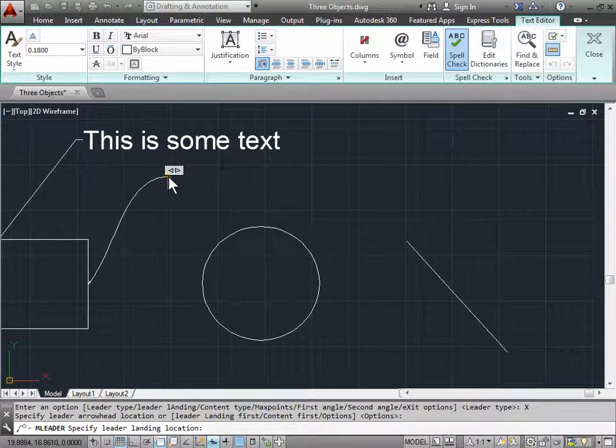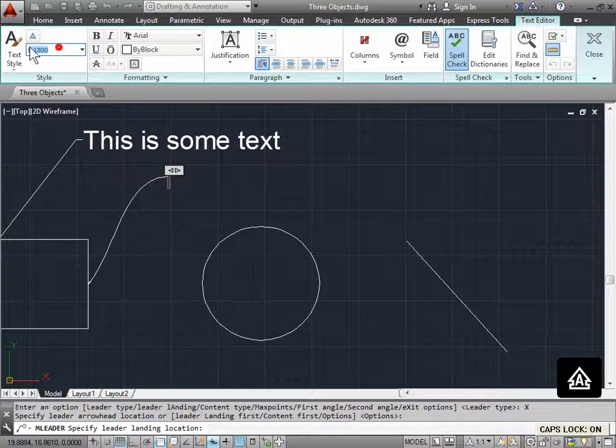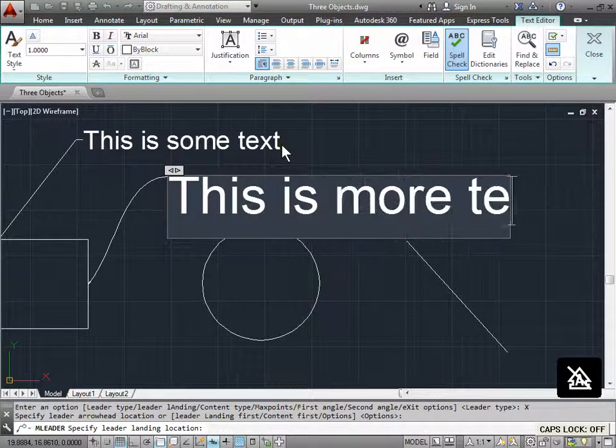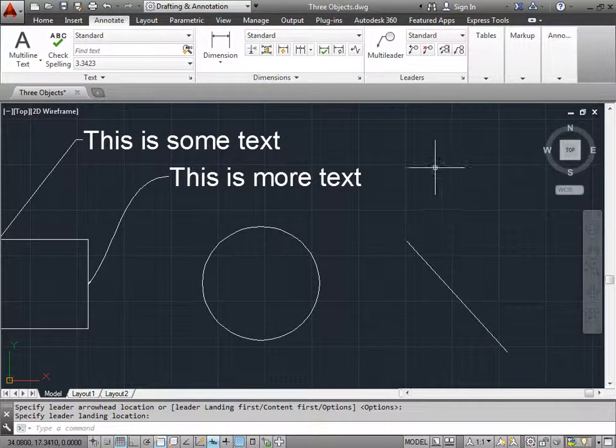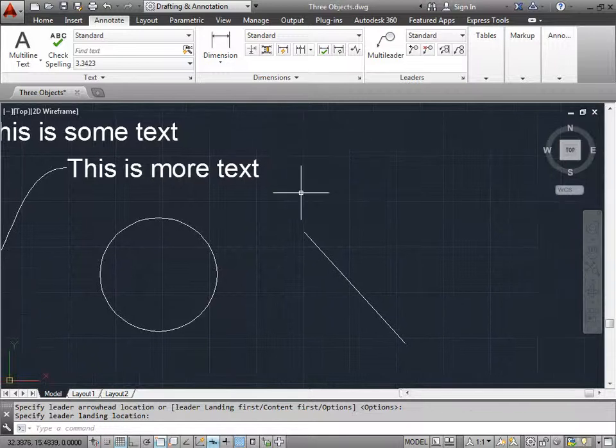Let's go ahead and click here. I'll set the height to 1. Press enter to accept my value. And now I'll type some more text. And I'll go ahead and close out. Let's continue on and make one more leader.